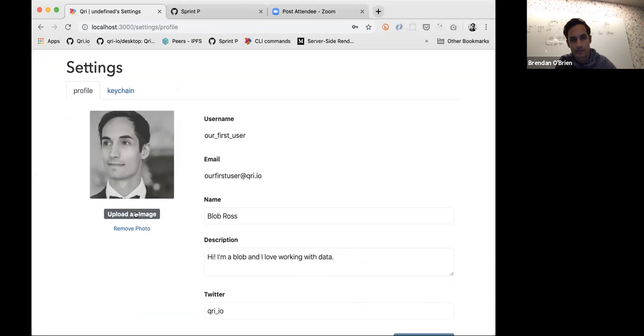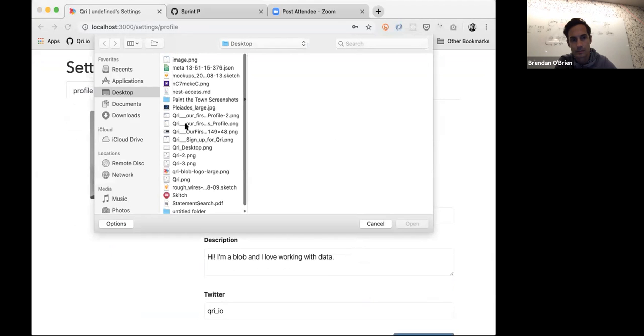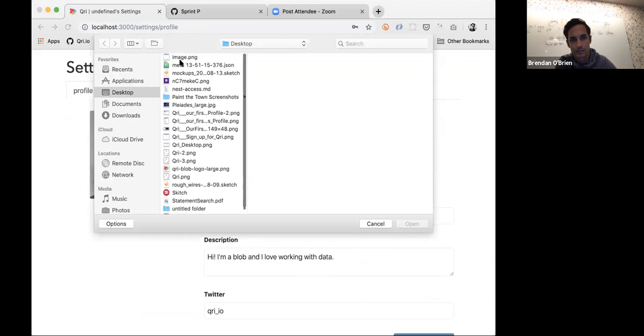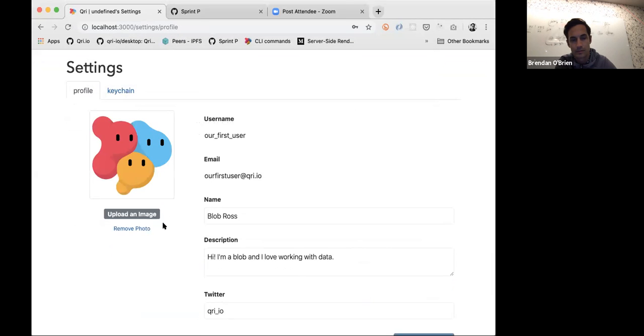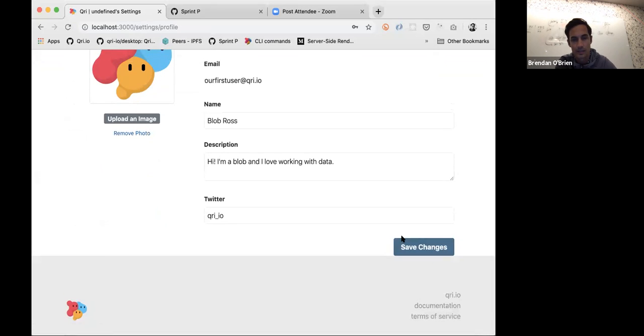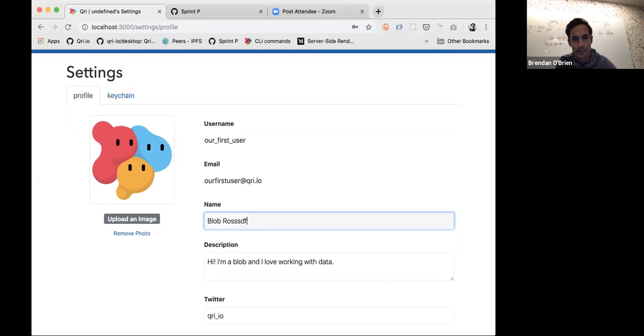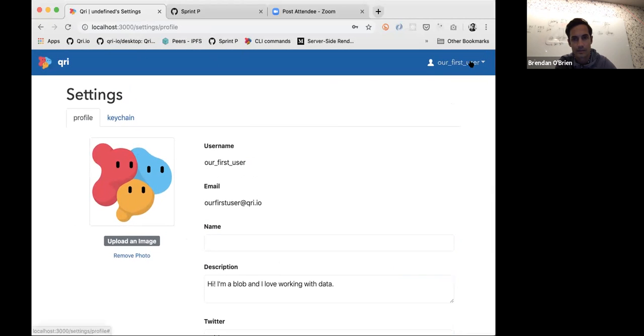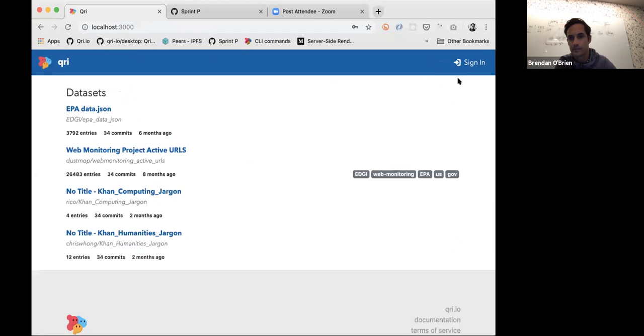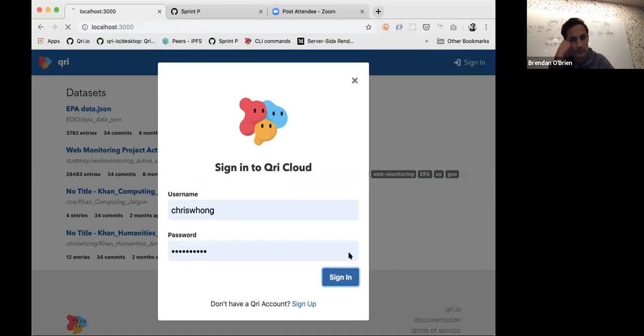And if I click upload image, for example, let's see if this actually works. Say I want to be this blob. It'll replace that, and then I can hit save. And that'll be good to go. I can also update my name, things like that. So we got a nice little form here that we can build on for that. And I can sign out and sign back in very easily.